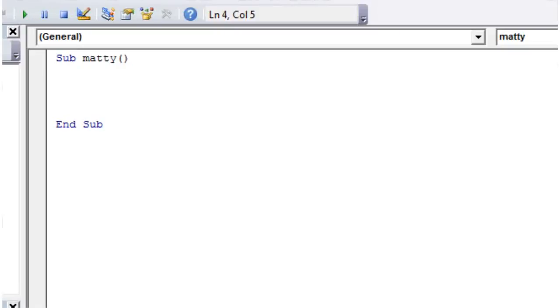Hello everybody and welcome to my 13th Excel 2010 VBA tutorial, and this tutorial is going to show you how to use if statements. In the previous tutorial I showed you how to use Boolean variables. If statements make use of a similar concept to Boolean variables in order to control your program flow.